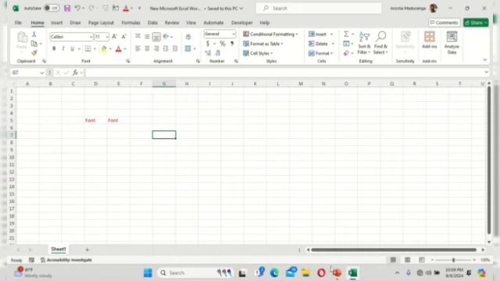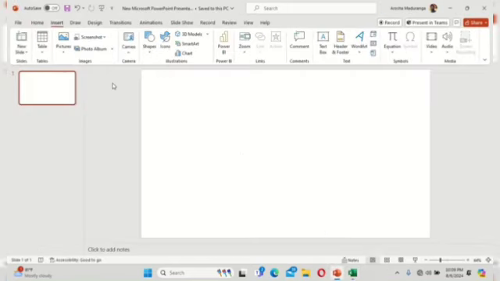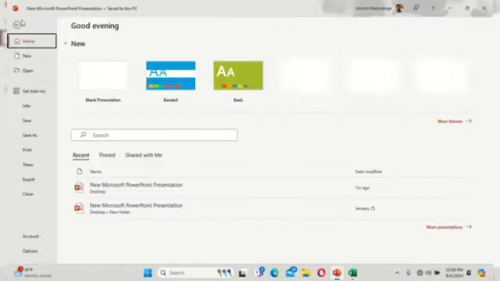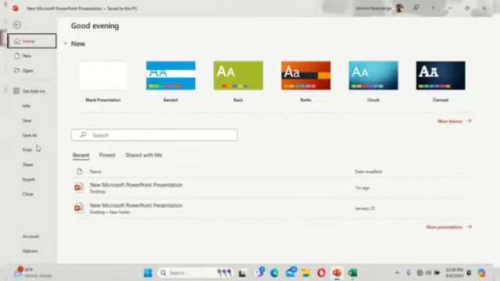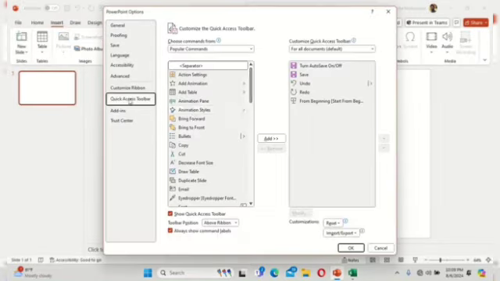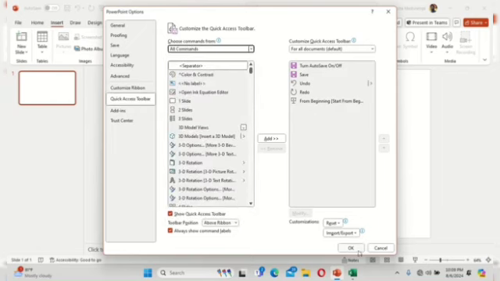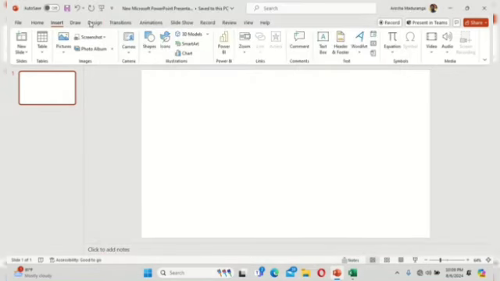And similarly, if I go into my PowerPoint, again it has the same functionality. Most of these O365 apps have this functionality. Options, again Quick Access Toolbar. You can pick and choose whatever you want, and that will help you to get things done very easily.